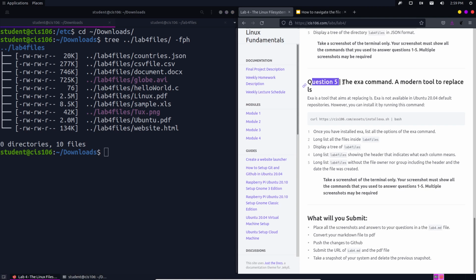Question 5. The exa command. Now, the exa command, this is a beautiful one. The exa command is one of those tools that is intended to replace ls, because ls is a very old program, and exa is actually quite fun.